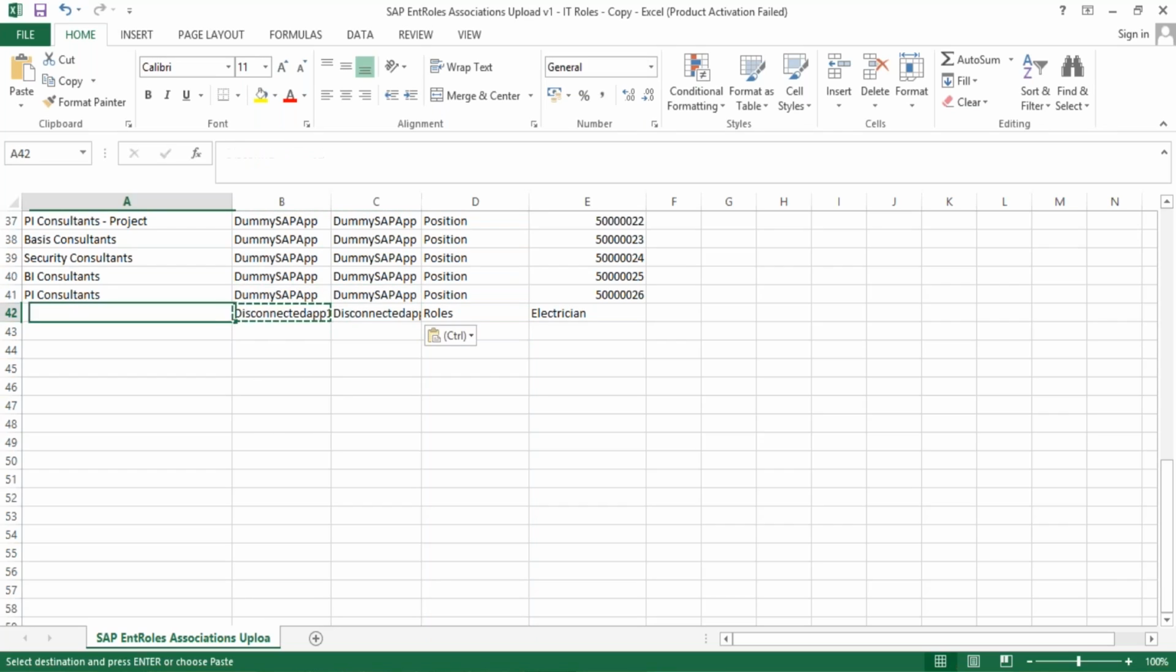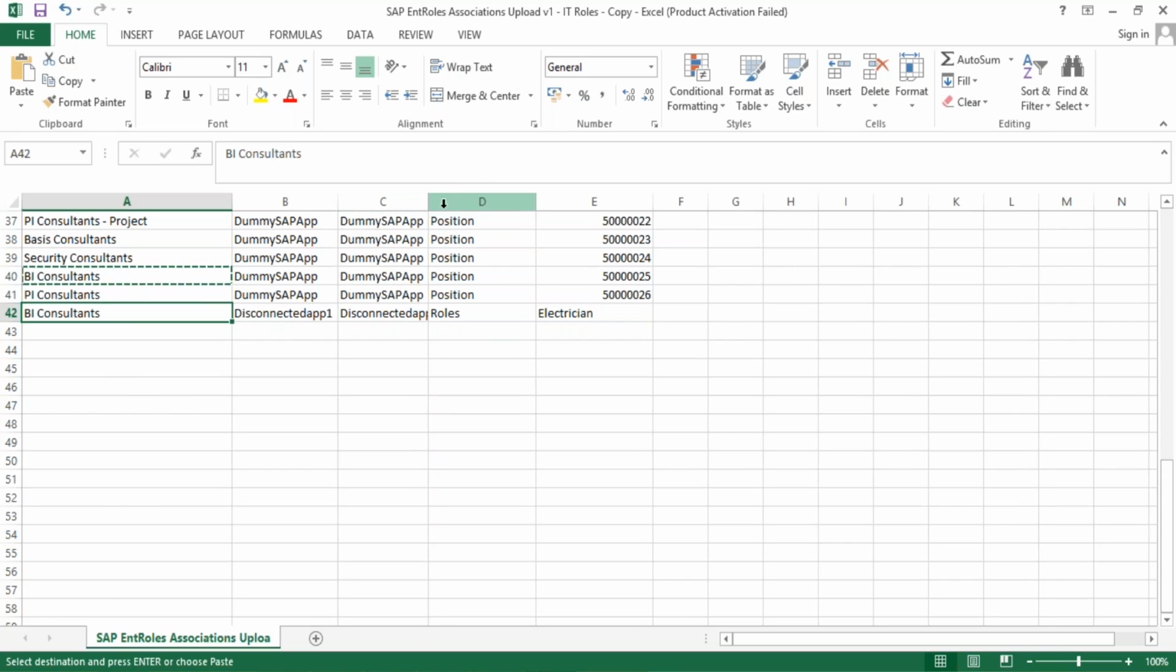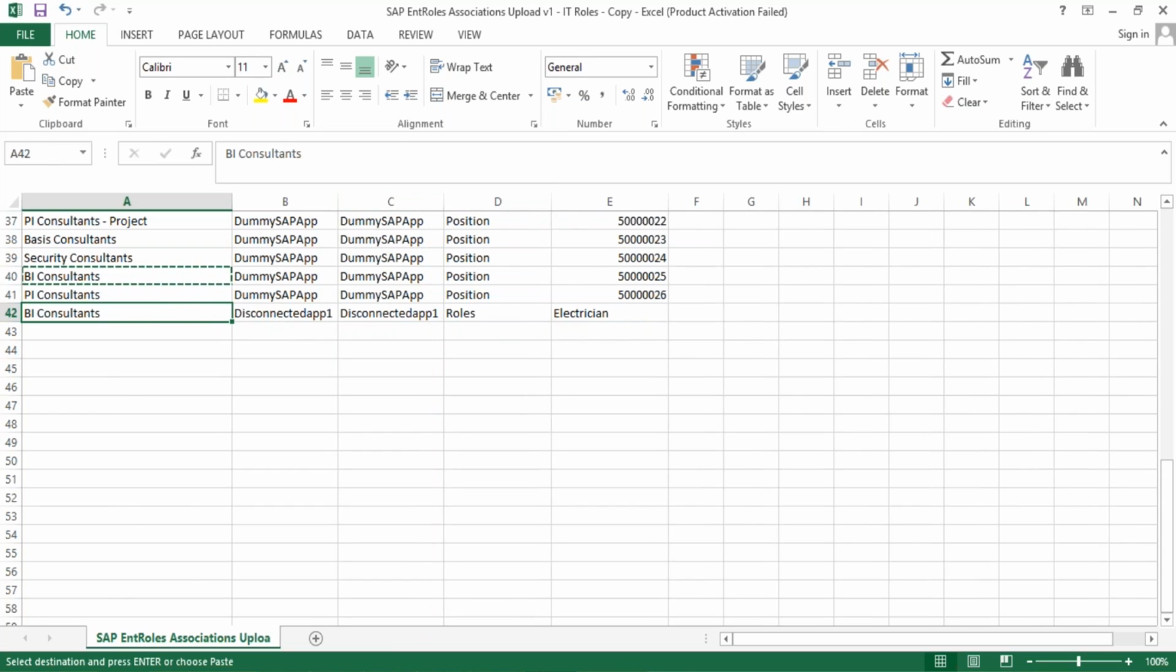This can be disconnected app one, and your role can be the same or you can have a different role name as well. Okay, something like this. All right, so this is a further drill down of how you can have multiple entitlements coming from multiple applications sitting inside each role. We discussed that example when we were creating the roles manually. So this is an example wherein you can have entitlements from different applications mapping to the same enterprise role.